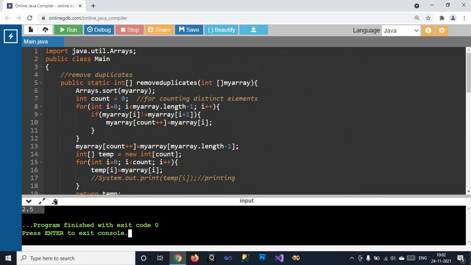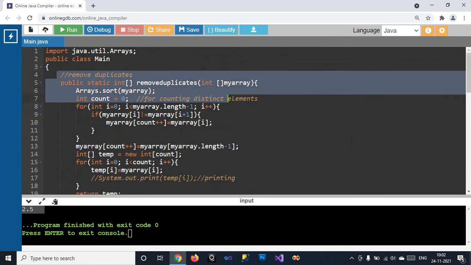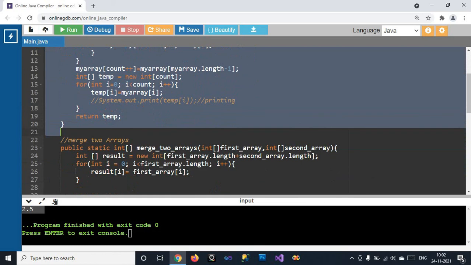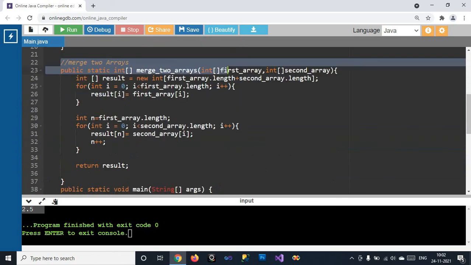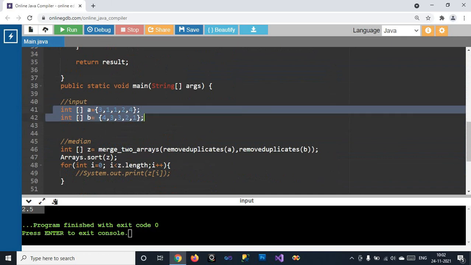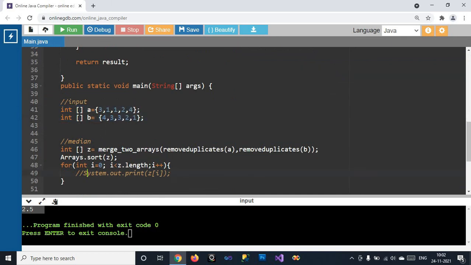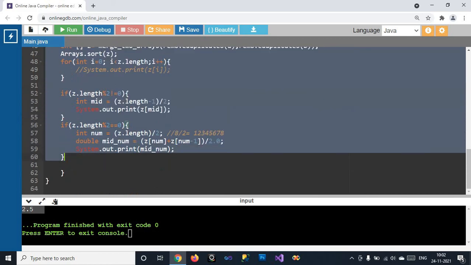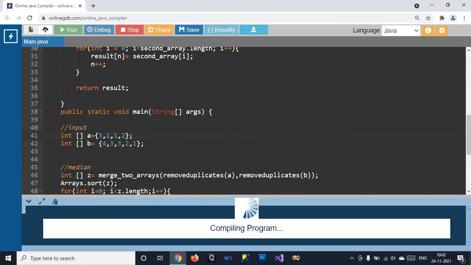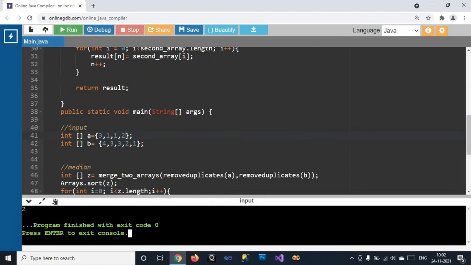So I will show the entire code. First we write a method called remove duplicates, that ends up here, and we write a method called merge two arrays, that also ends up here, and finally in the main method we take the two inputs that we have already been given, and finally the median. So the answer to our question is 2. Change the value and run it again. So the answer to our question is 2.